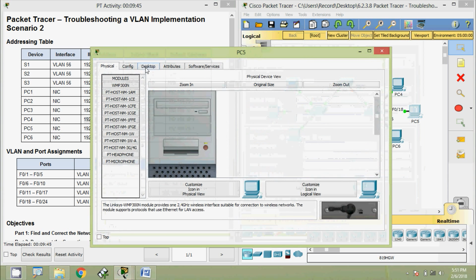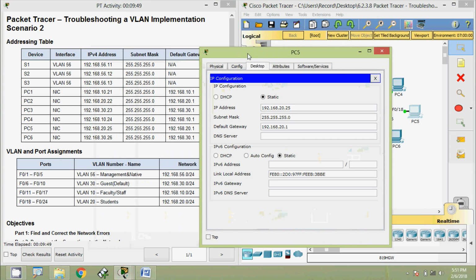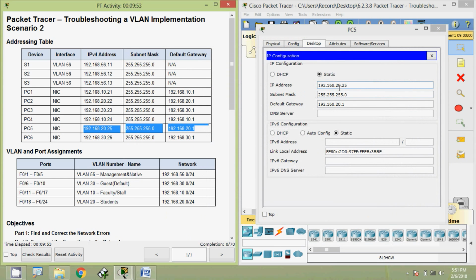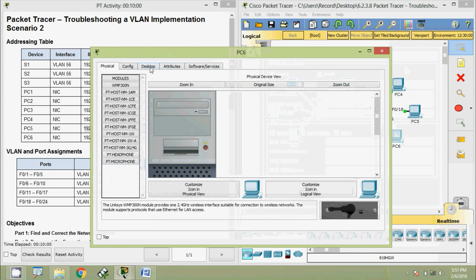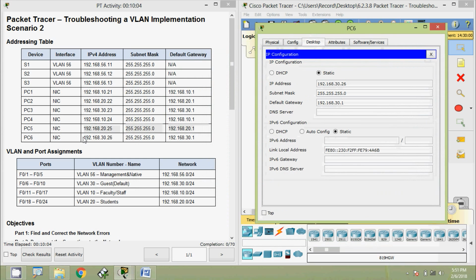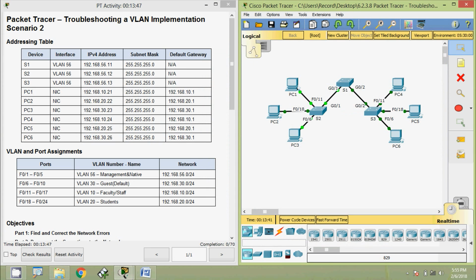Coming to PC5. Here we can see the details 20.25, subnet mask and the default gateway, everything is correct. Coming to PC6. PC6 details, IP address 30.26, subnet mask is correct. Default gateway also correct. Now we will verify the switch S1.